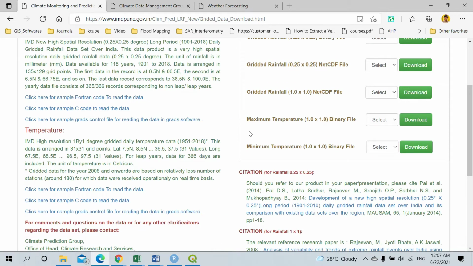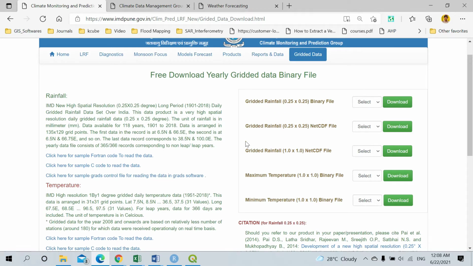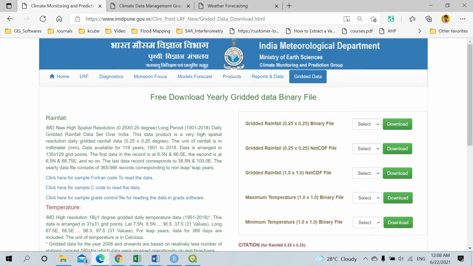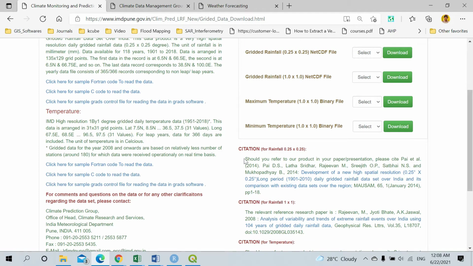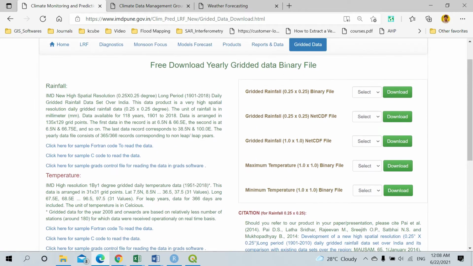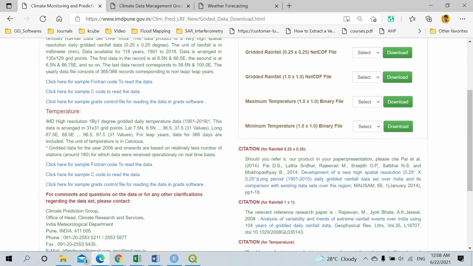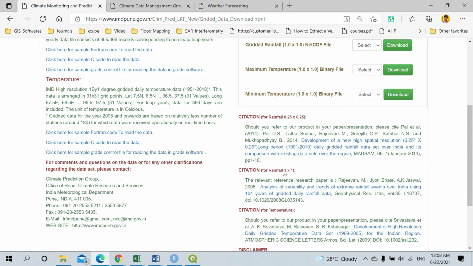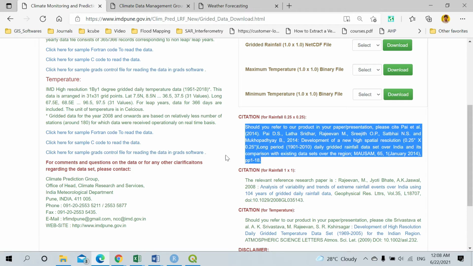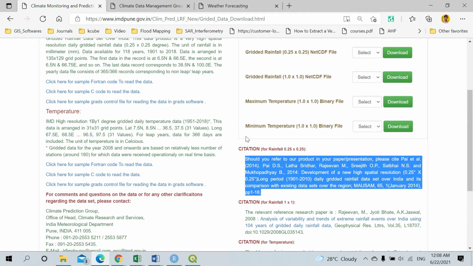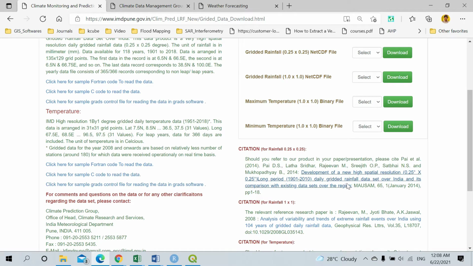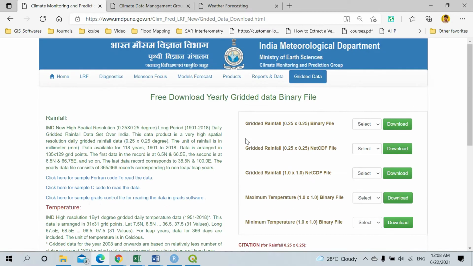So this is the website you will come across when you get into this gridded data. And as you see at the bottom, once you use any of these datasets in your research, make sure that you cite the particular citations. You should provide these citations in your research manuscript, whatever the manuscript is. If you are using these datasets, you should cite the authors and this particular paper. Without fail, we should make sure that we do it. Now let us see how we can download the datasets.